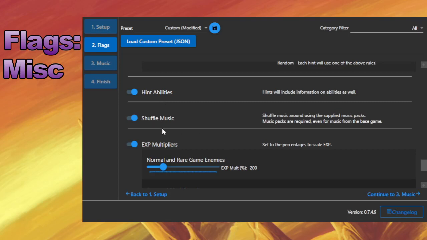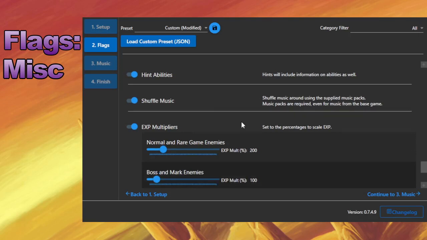Shuffle music. You will need to download music packs to be able to use this. It will not shuffle the game's own default music. Pretty much what it says on the tin, your background music is going to be shuffled. You might get an interesting selection of music for the areas. That one is a personal preference.